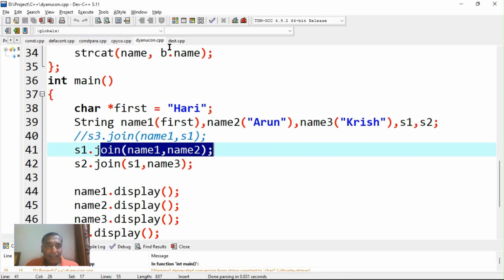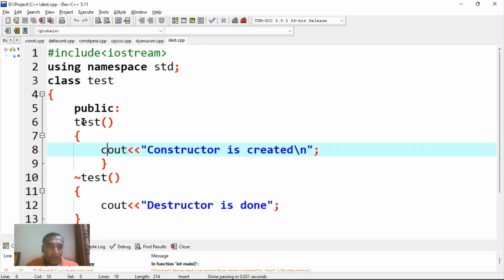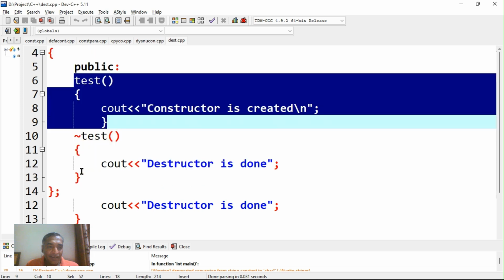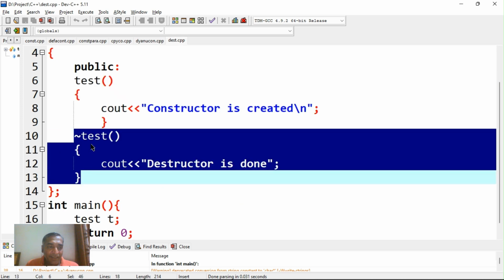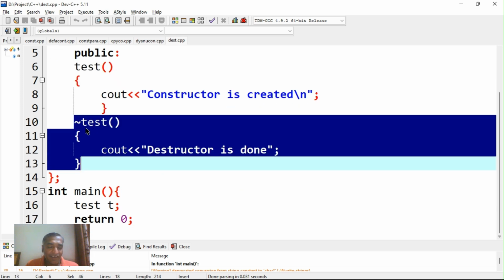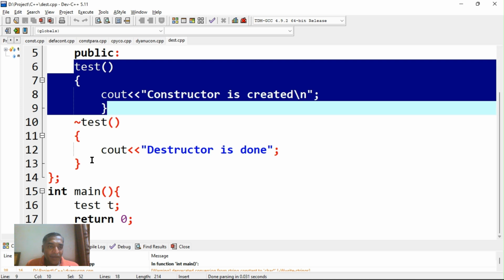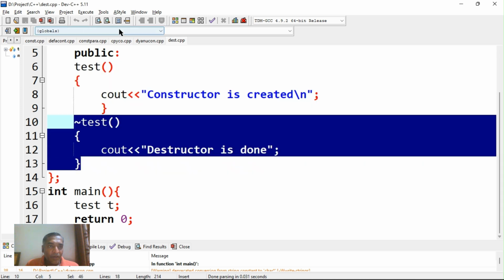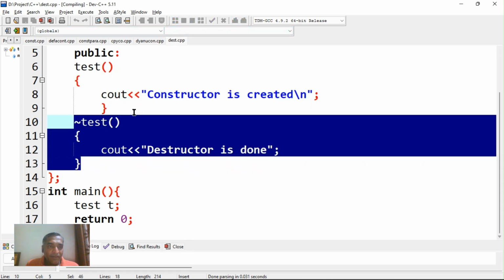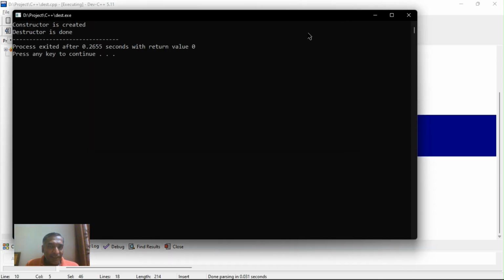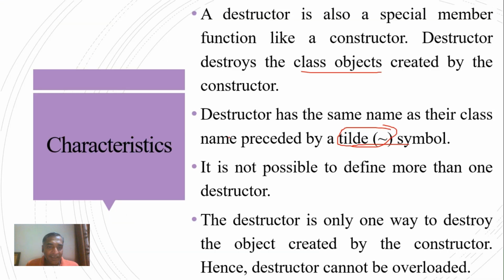So we can see the example code. How is it created? First, I have created the class name, and with the help of the class name, I have created the constructor. Here I have created the default destructor. When I use this class name with an object, automatically the constructor will be called first, then the destructor will be called second. So you can see the code, how it is going on. The constructor is created, then the destructor is done. So this we are calling destructor.